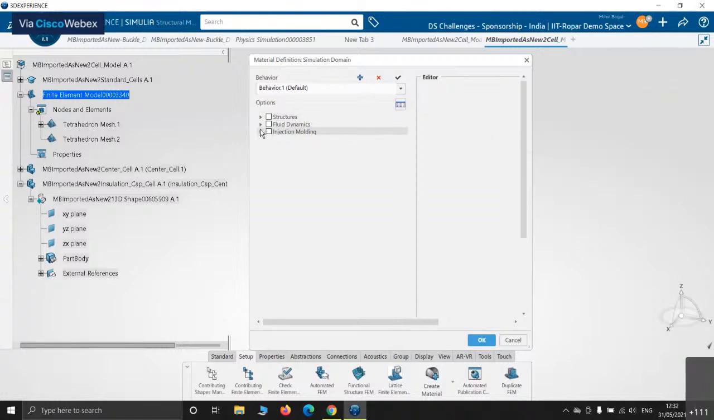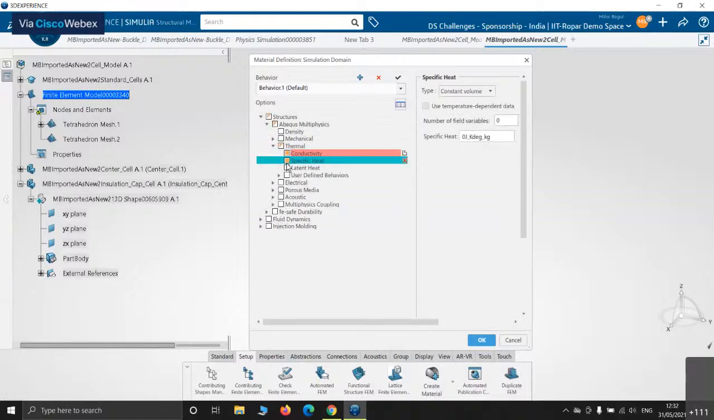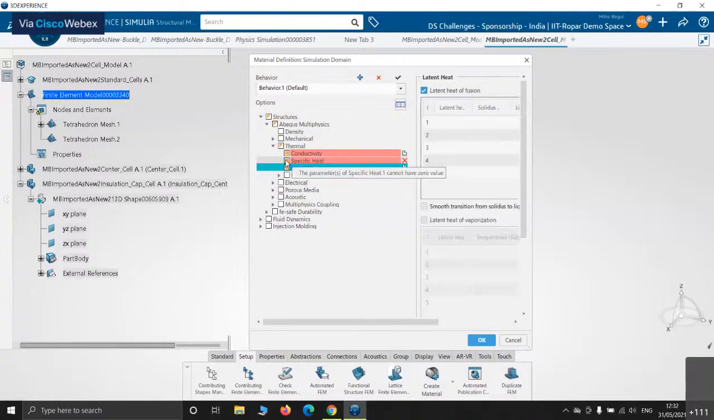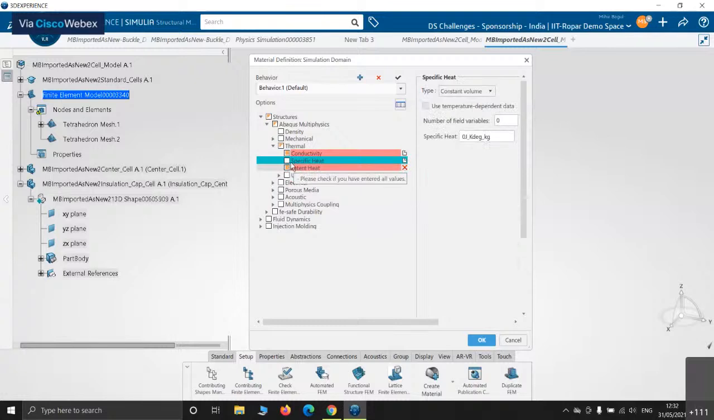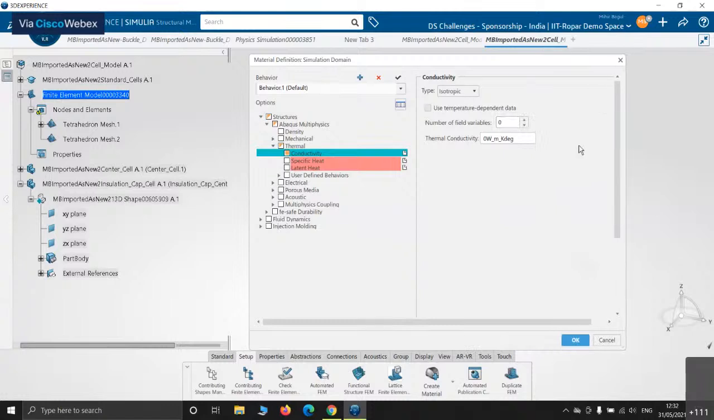In order to give a material property for a transient analysis, we'll have to give in the specific heat, conductivity, and density values. So what you'll have to do is drop down Abaqus Multiphysics, just press on the arrow, and you have the thermal there, right? Thermal properties. You can go into thermal and select conductivity. Now, the conductivity value that you'll have to enter is basically 90. It will automatically give in the units.